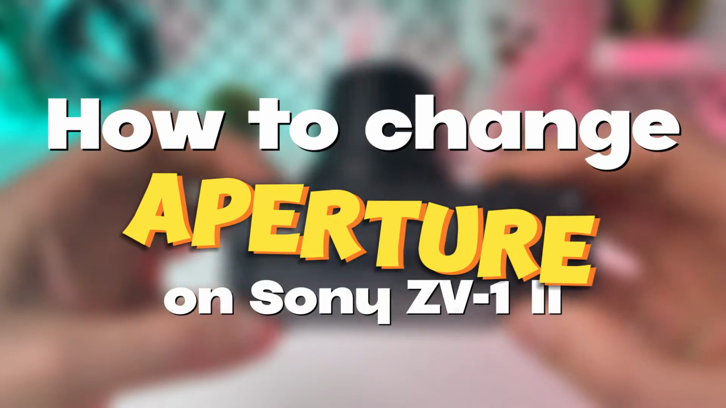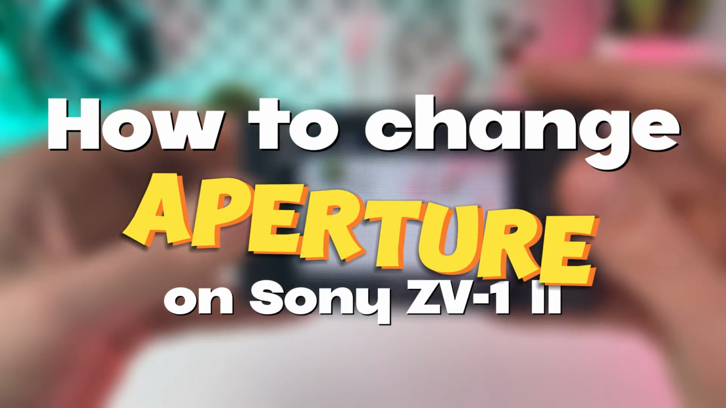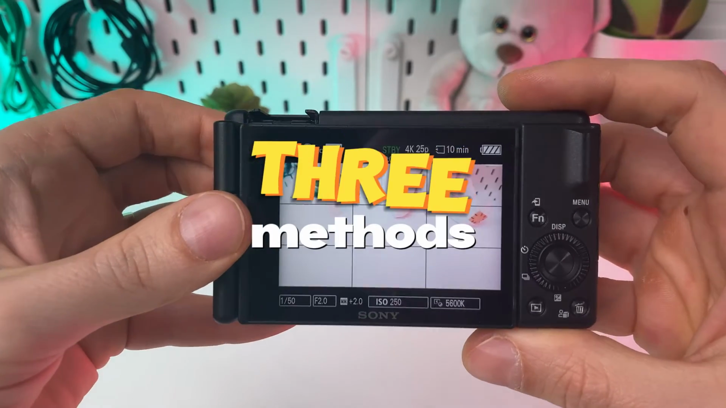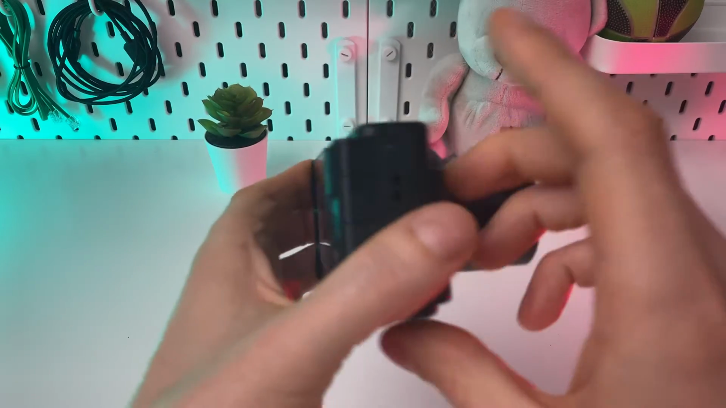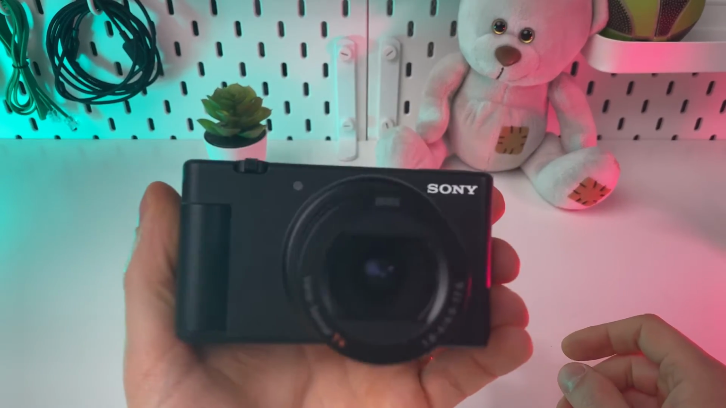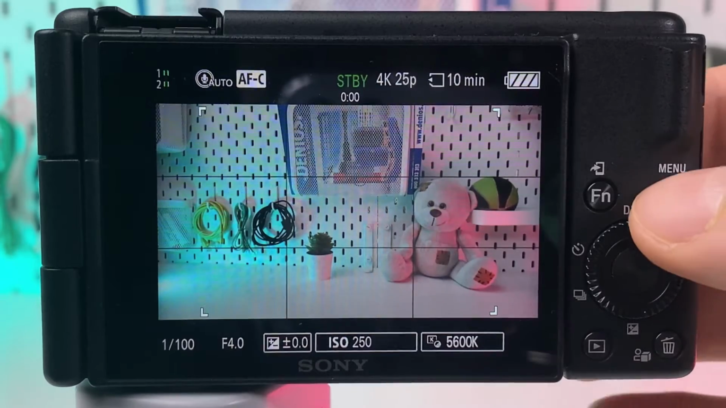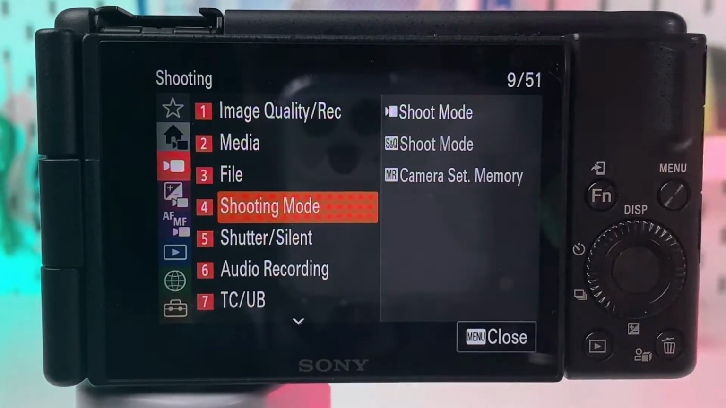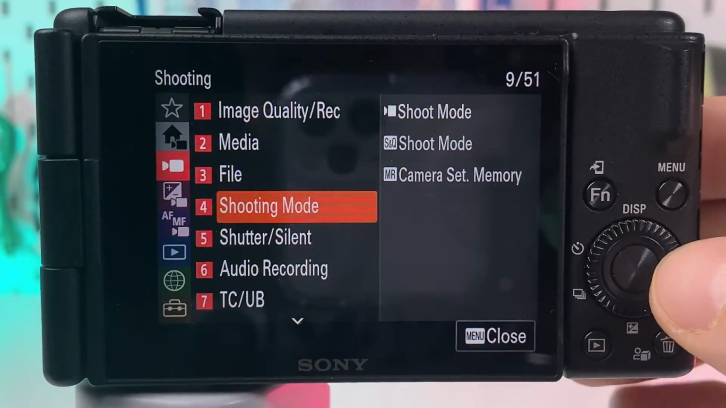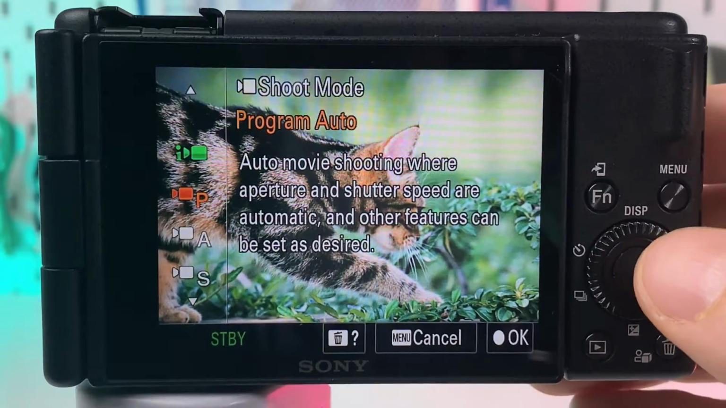Today we're going to learn how to adjust the aperture on your Sony ZV-1 II. We'll show you 3 ways to do it. See all of them to choose the most convenient for you. Let's focus on doing this in manual mode M. In order to turn on this mode, go to the camera menu. Shooting settings. Shooting mode. Select manual mode from the list.